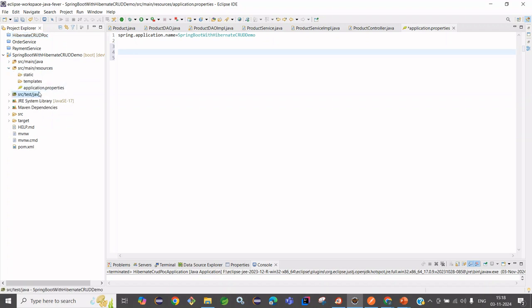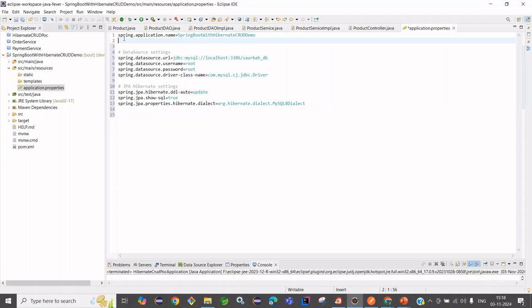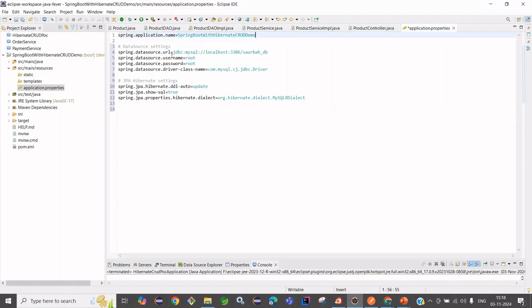Main resource, application properties. Okay, so let's paste everything here. We are going to use the data source URL. This is my MySQL URL. This is the DB I have created, Saurabh DB, and the username is root, password root, and for the driver class name we are going to use the JDBC driver. So we have written that here.